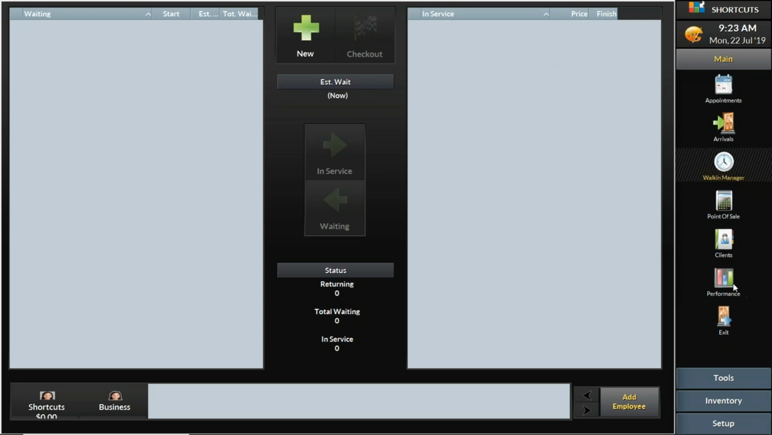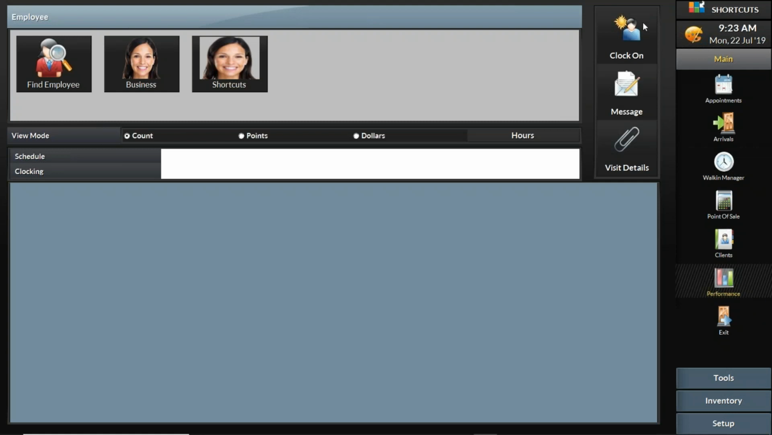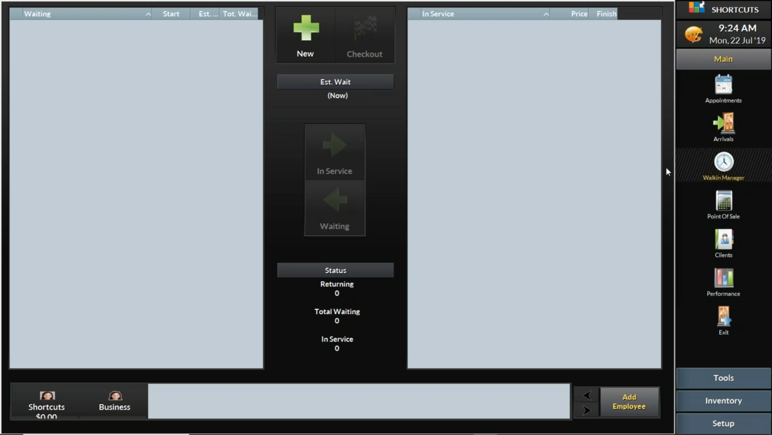The other way would be to use the performance button on the right side of the screen. On this window, I can also choose the name of the employee and, on the top right corner, clock them on or clock them off. So just keep that in mind. There is more than one way to clock your staff in or out. Now the next part, once we have staff available, we need to add customers. At the very top of the screen, we can press New.